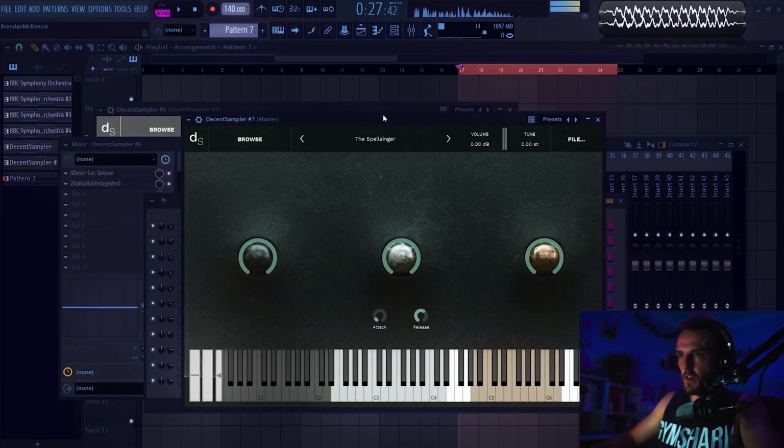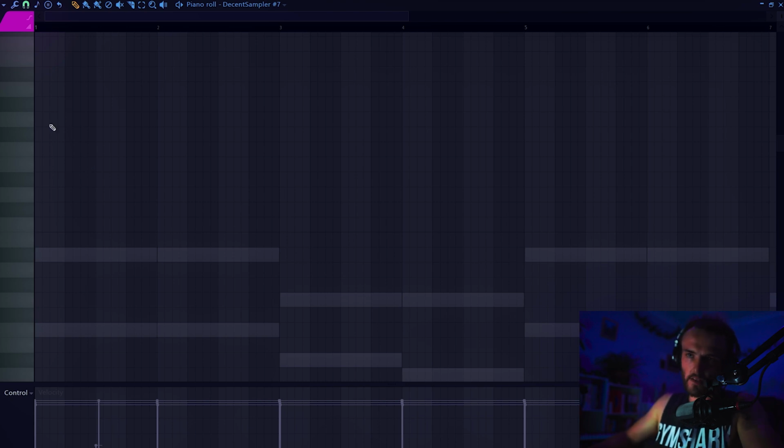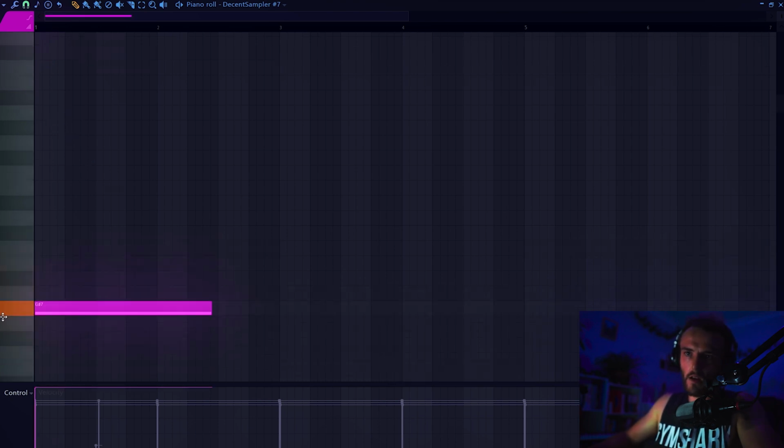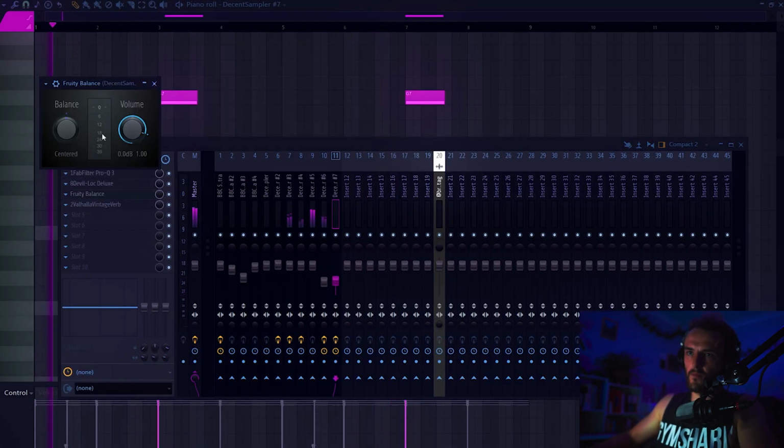The next one I have here is a Spell Singer. It's another vocal. It sounds crazy, bro. I don't know how you would describe it. It's kind of tribal singing in a sense. I'm gonna distort this as well actually.